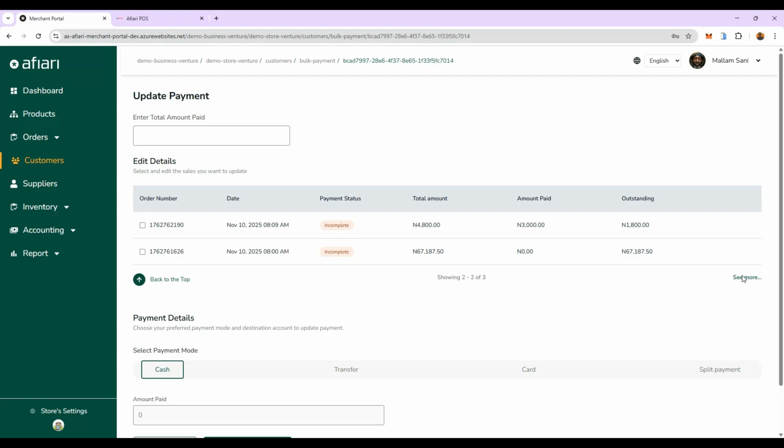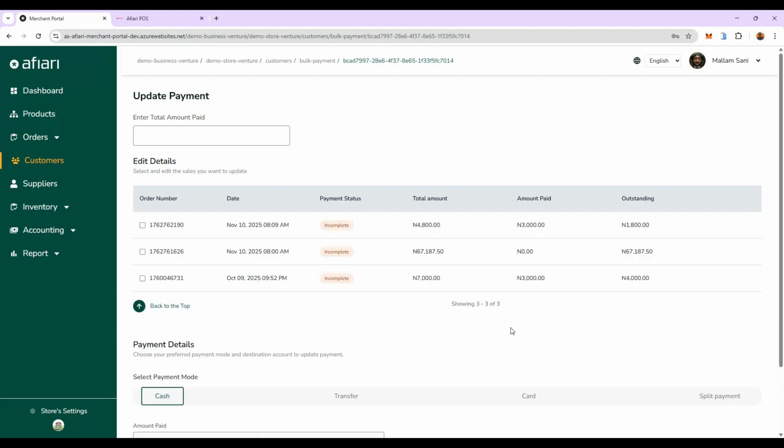So let me see all of them. Yes, so we have a 4,800 order, we have a 67,000 order, we have a 7,000 order, right? These orders are the ones that are incomplete. So let's say we are doing the 50,000 naira repayment. Now I want to clear out this one that is 4,000, so I select it. I also want to clear out this one that is 1,800, and I select it. And then I want the last balance to go into this one that is 67,000.